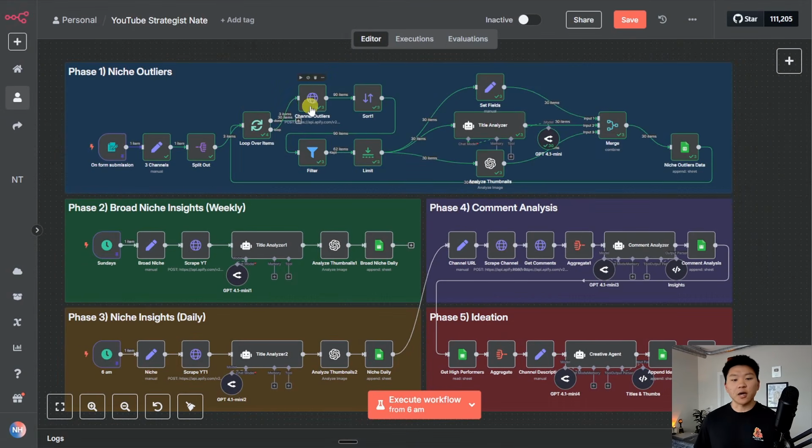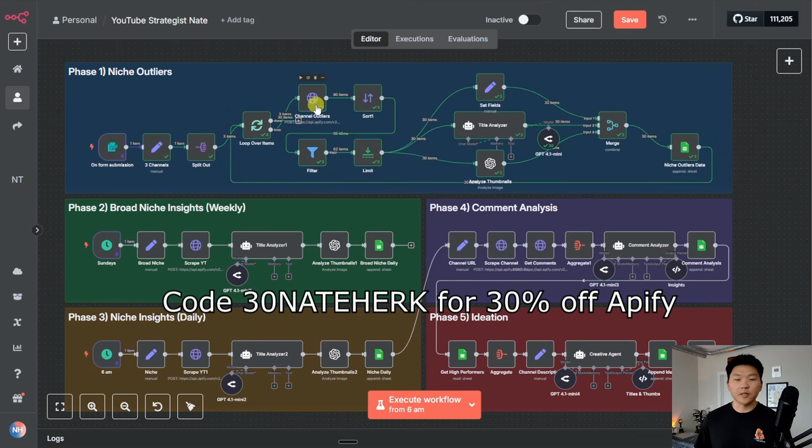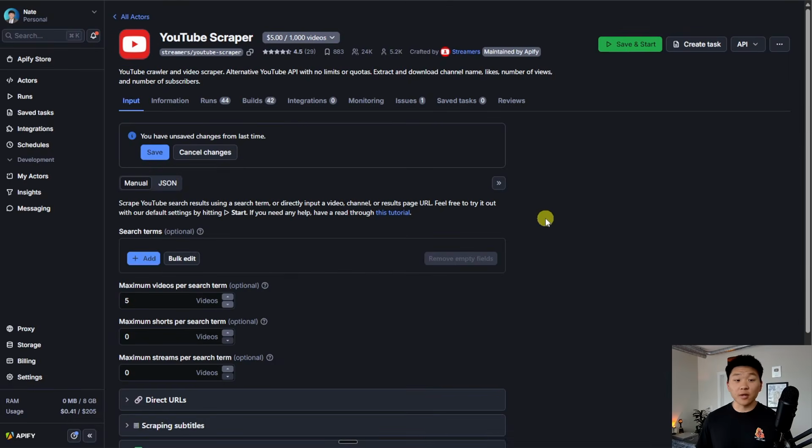And now we move into the process of scraping YouTube videos and analyzing stuff. So first thing I wanted to call out is all of the HTTP requests that you see in this system are using Apify. So Apify is basically just an app store to use different scrapers. And we're using, for the majority of the time, this one called YouTube Scraper. But don't worry about the setup.